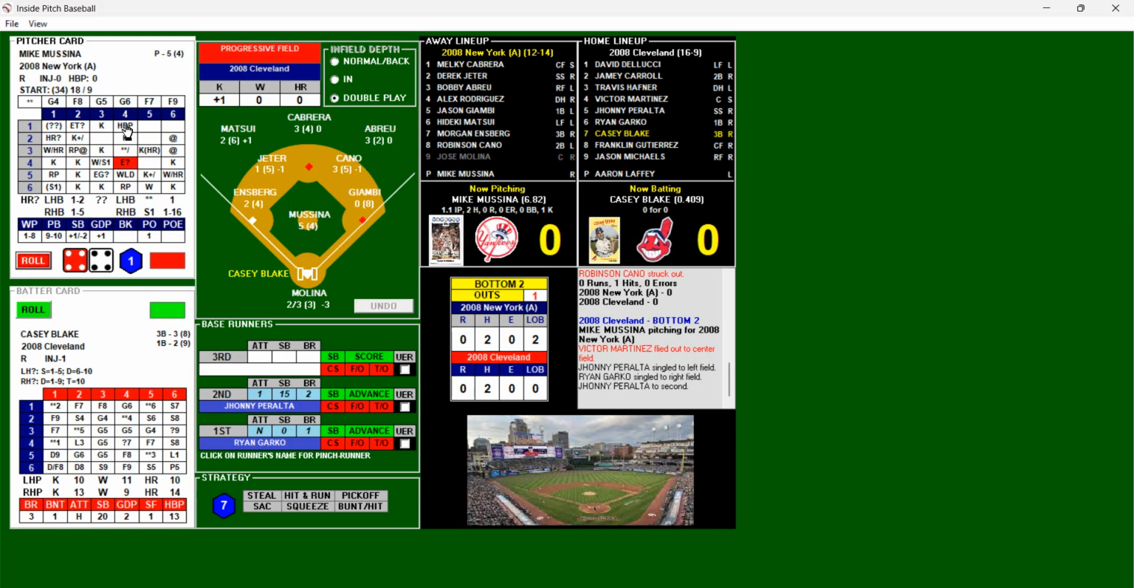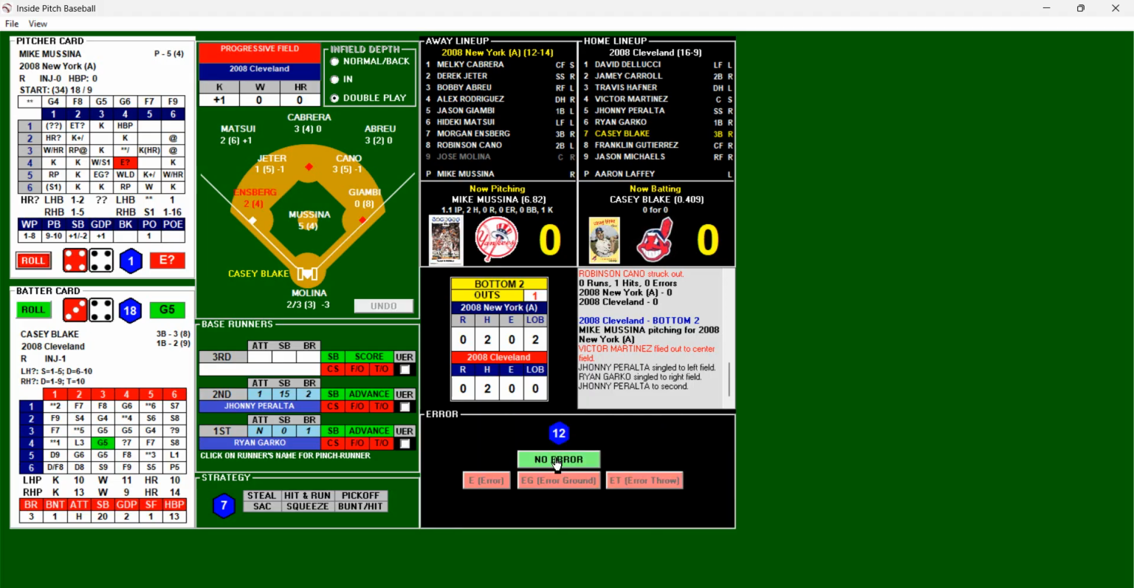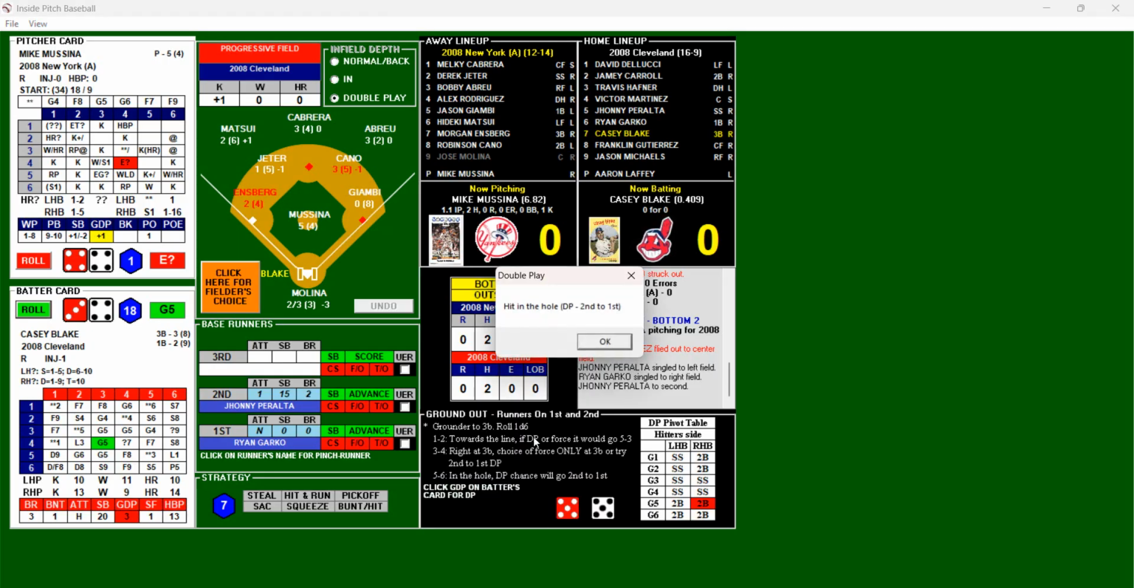And that'll be a 4-4, column 4, row 4. Possible error. And that'll be a 3-4, column 3, row 4. It's a ground ball to Insberg. His error rating is a 4. It's a 12. No error there.